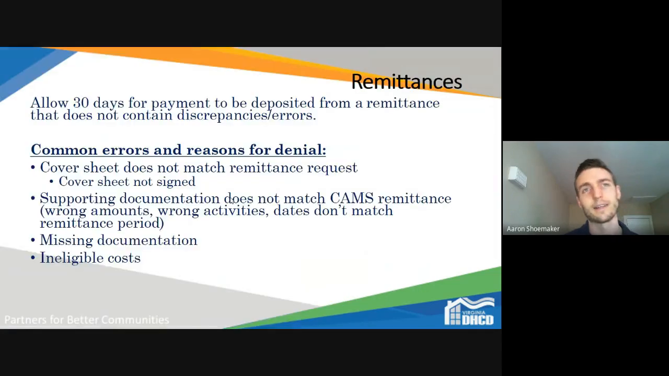So there you go. That's that attachment that goes on that remittance page that you're putting in there. And so, again, I've been reviewing remittances since I've been at DHCD, and I tried to make a slide that would be helpful for just some common errors that I've seen.